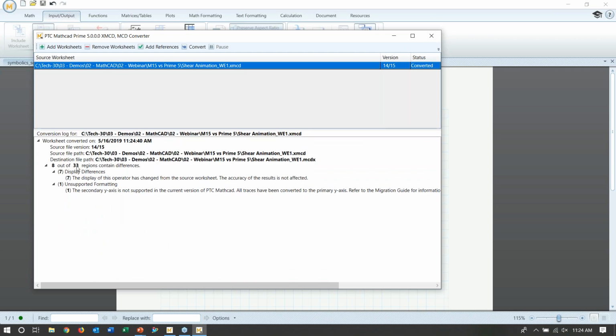So it does tell you there are 33 regions in this document, and in the conversion process, 8 of those regions are different now. 7 of them are just display differences, so this doesn't affect the functionality. One of them is unsupported. In plots in Mathcad 15, you can have a secondary y-axis. However, in Mathcad Prime, that secondary y-axis is not included. So what it does is it actually combines both of those axes into one. So let's go ahead and see this document. So it's converted.